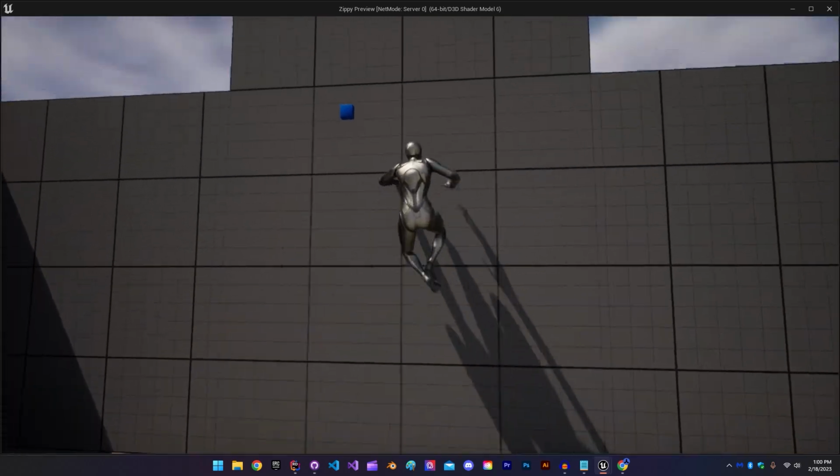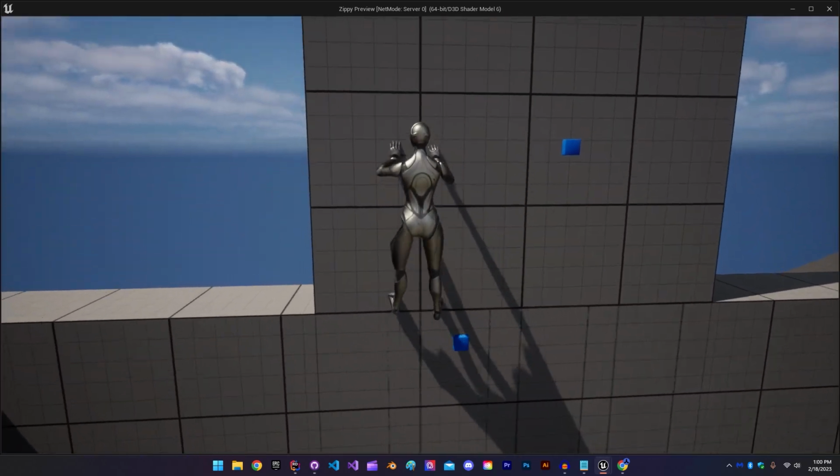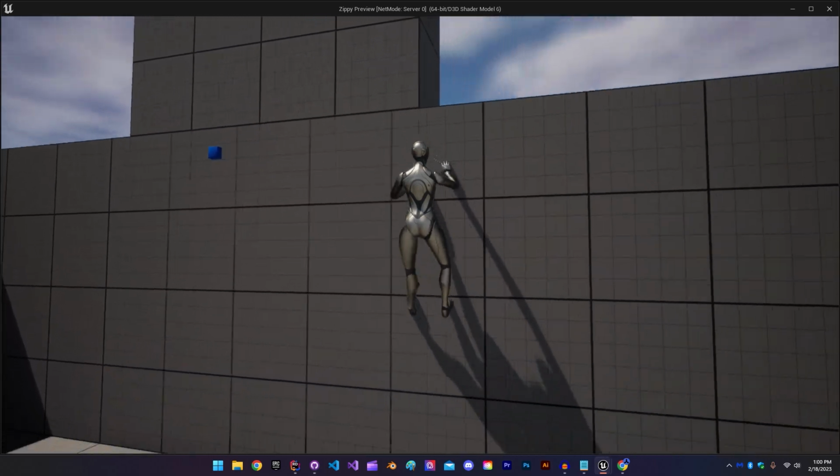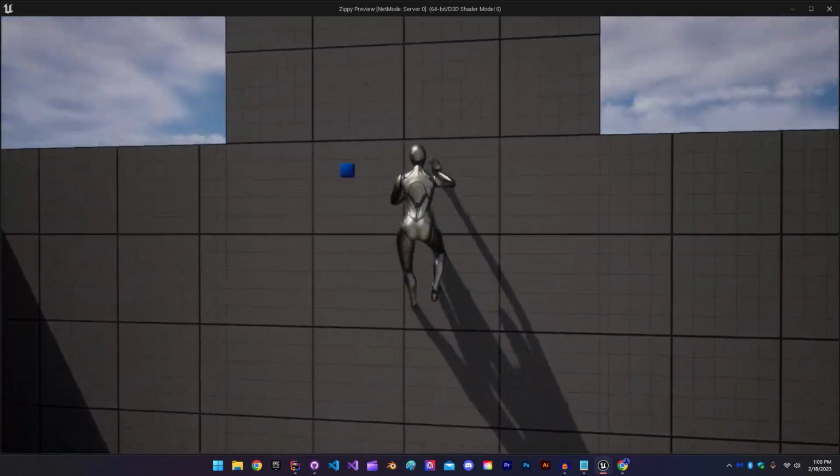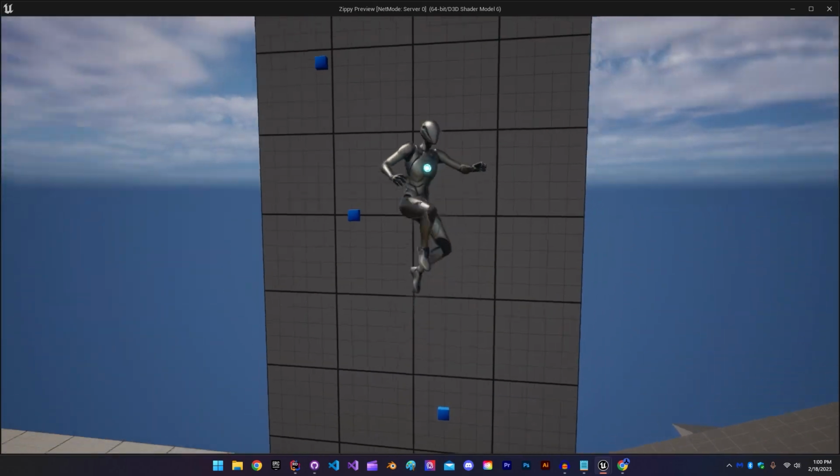And obviously the animations are not good. Don't look at those. That has nothing to do with the actual movement itself. And I didn't really spend much time on them because that's kind of for you guys to do. But it's all about the movement.